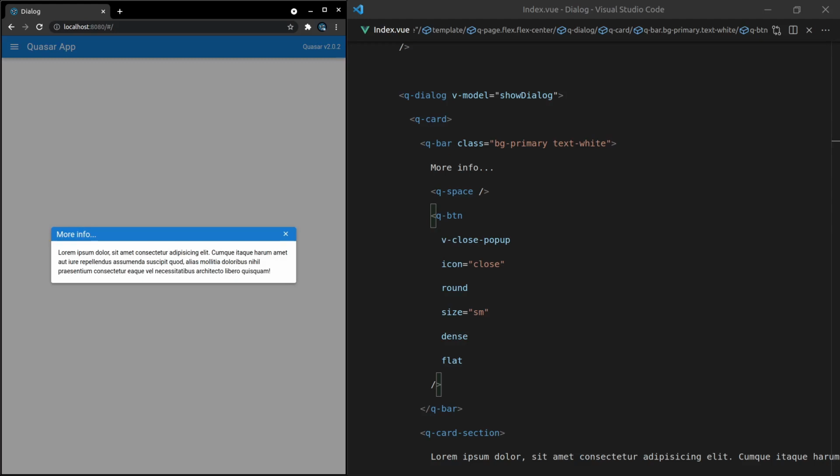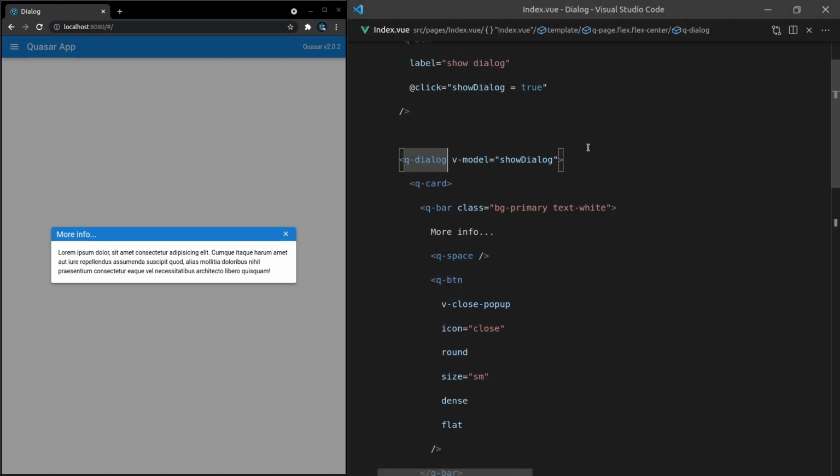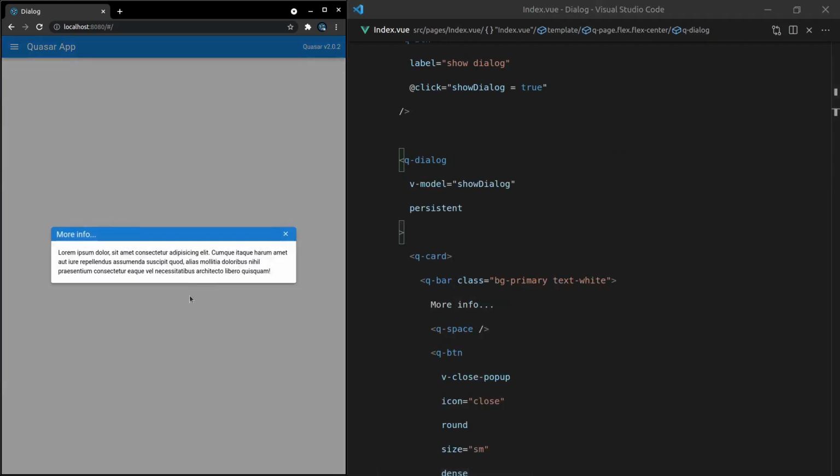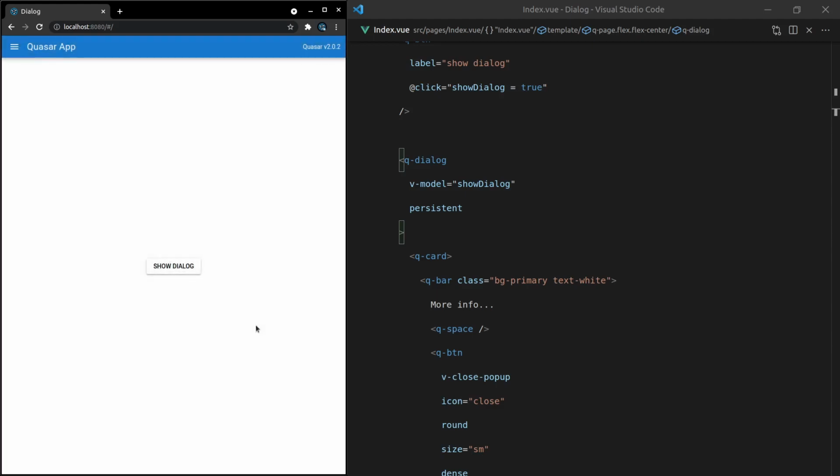What else can we do? Well, sometimes you don't want the user to be able to close this dialog without taking action. Sometimes there are important events in your application where you might want to do that. And that's why we also have, if I come in here, persistent. Save it, and now if I try and click out of this, it's not going to close. We have to call the action ourselves now within the dialog. So for example, pressing this close button will still work.